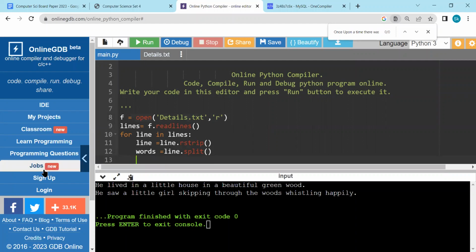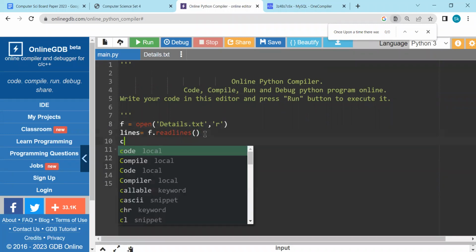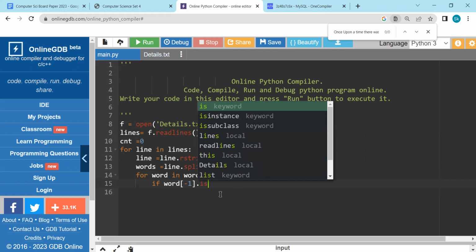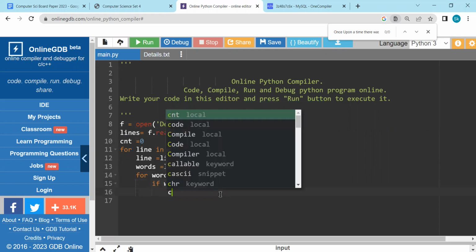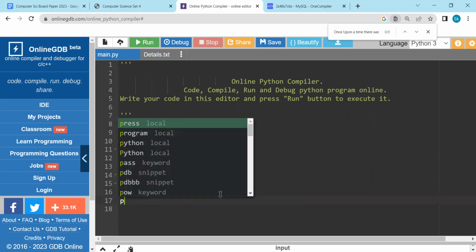So what we can do, minimize this thing. Here we split: for word in words, if it is ending with a digit. We need a counter for counting this, so CNT equal to 0. If word[-1], which is the last character, is a digit, in that case we have to do CNT plus equal to 1.